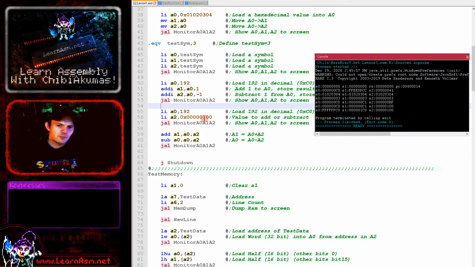The third example we're doing is not using immediates. We're going to use two registers for our addition and subtraction. So again, we're loading 192 into A0. This time we're going to load a value to subtract and add into A2, so we're using hexadecimal 100 here. What we're going to do next is add A2 to A0 and store the result in A1. And then we're going to subtract, we actually have a subtract command this time, A2 from A0 and store the result in A0. And let's just have a look at that.